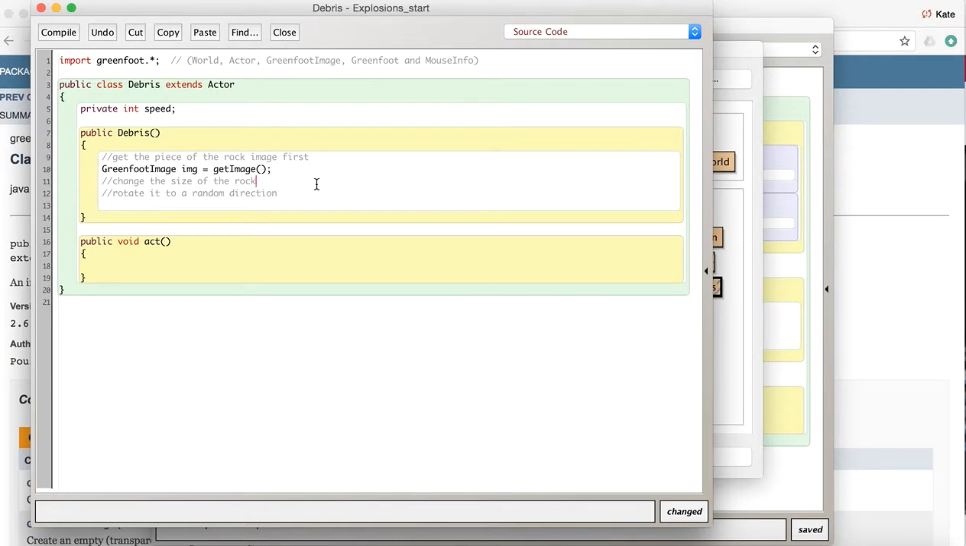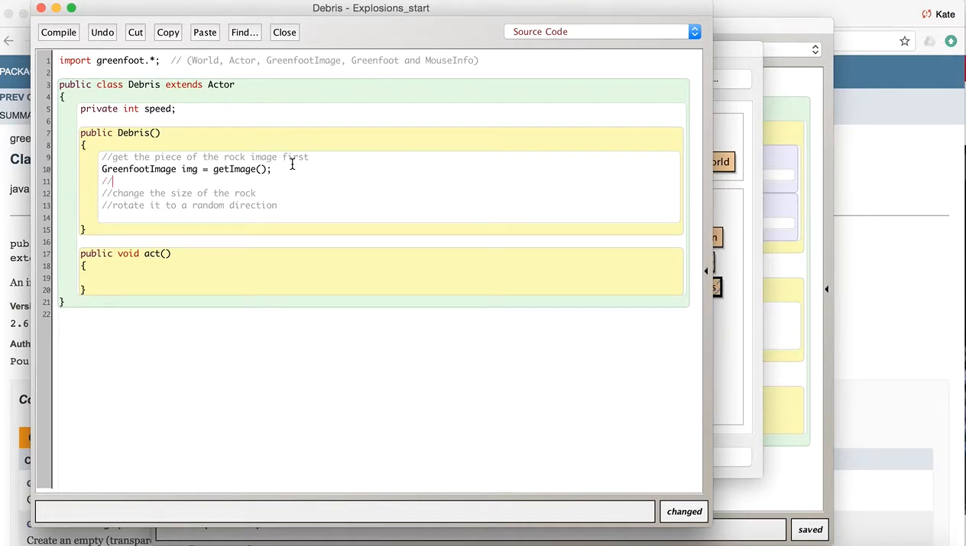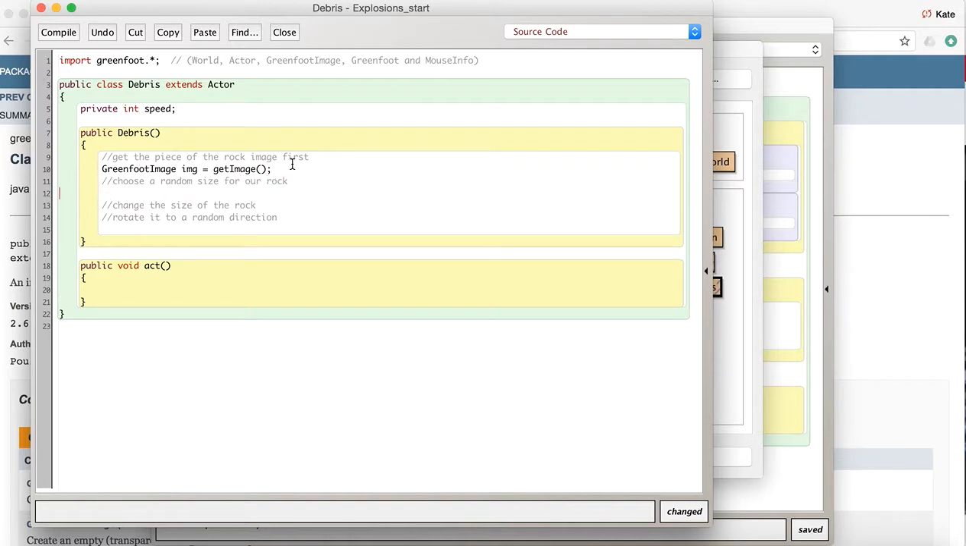Okay, and now what we're going to do is, before we change the size of the rock, we're going to choose a random size for our rock. And so to do that, we're going to want to come up with a random x and y value first. So we don't need these integers after the debris constructor.